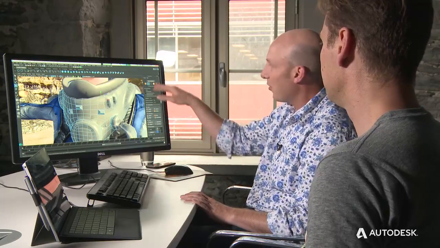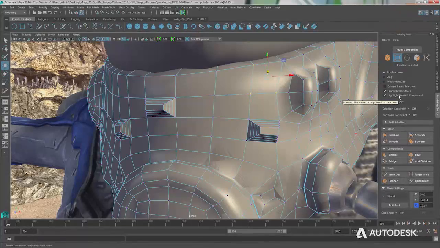So there are lots of little things that are not right off the bat in your face in 2016, but when you dig around a little bit, or if you do open the manual and read it, you're going to find all these little hidden gems.